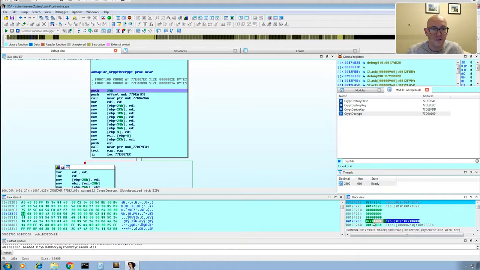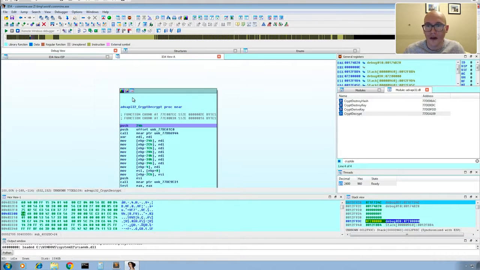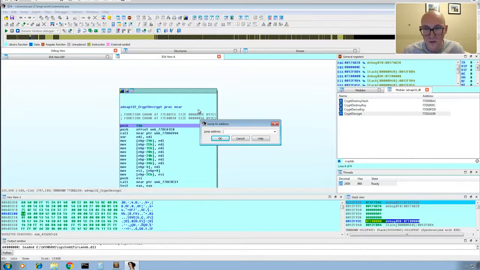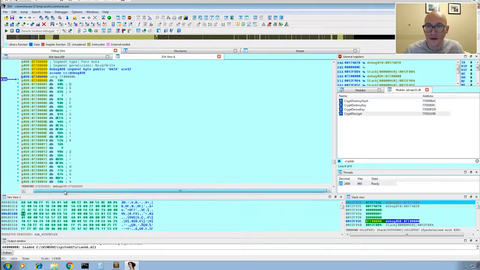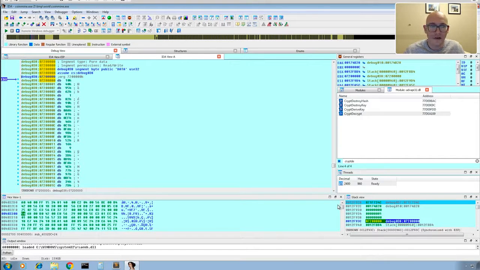So this must be the buffer that's being passed in. Let's copy that and open a new window, and jump to it using G, go to that address. So here's the buffer that's being passed into CryptDecrypt. And I like to save the length of the buffer as well, just so that if I have to dump the buffer out, I'll know the length of it.